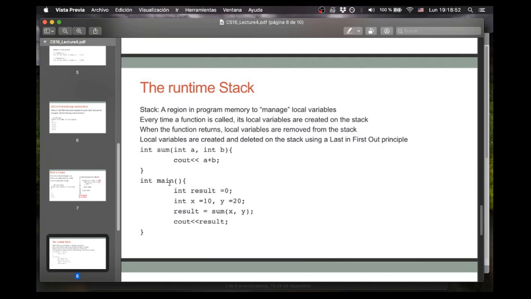So when we call main, for example, when whoever calls main, maybe the terminal, it's going to make space for a result variable, an x, and a y. And similarly, when we call sum inside of main, we're going to make space for the a and the b because they're parameters, which are also local variables.